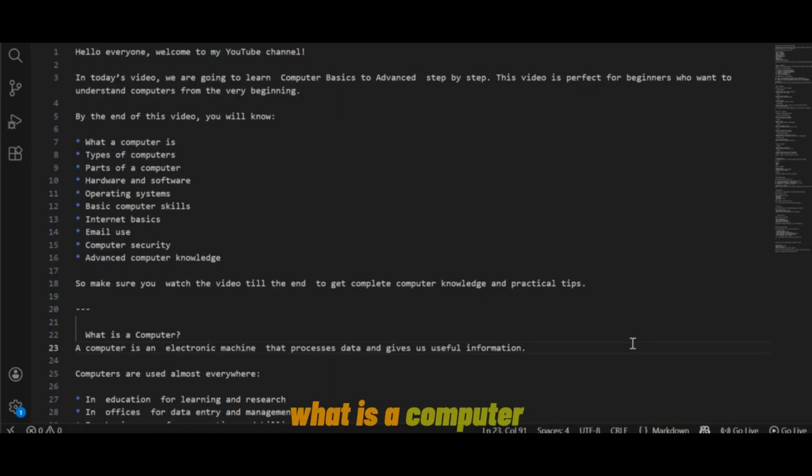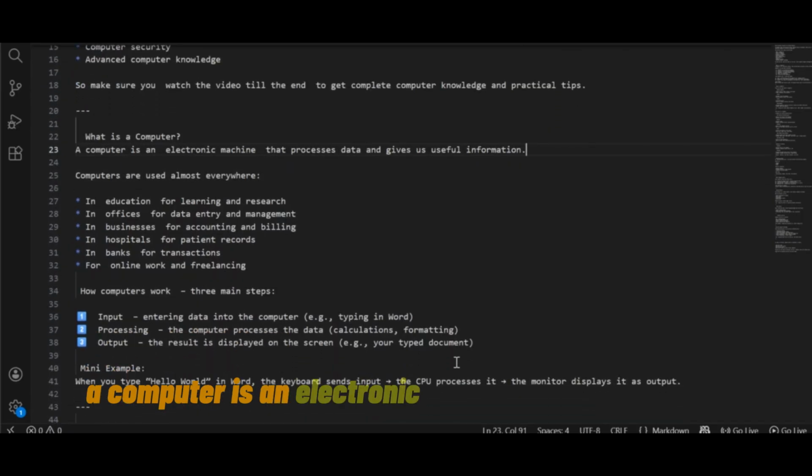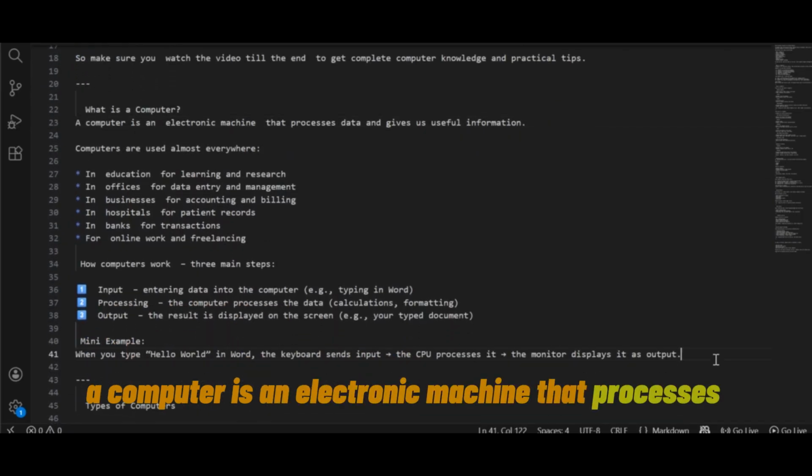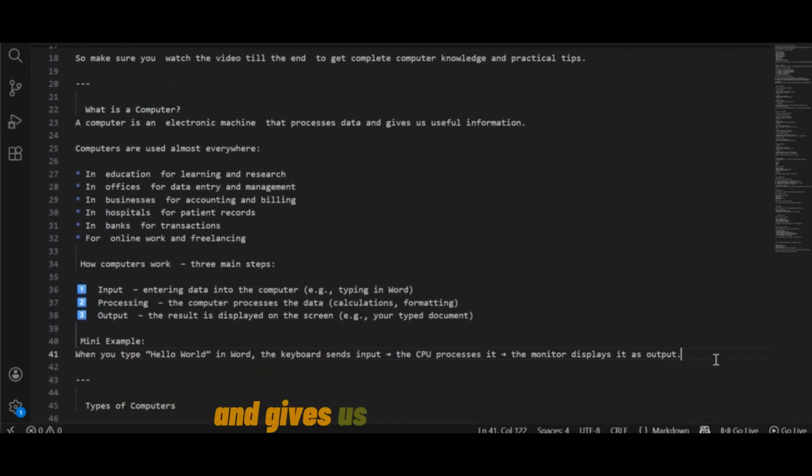What is a computer? A computer is an electronic machine that processes data and gives us useful information. Computers are used almost everywhere: in education for learning and research, in offices for data entry and management, in businesses for accounting and billing, in hospitals for patient records, in banks for transactions, and for online work and freelancing.